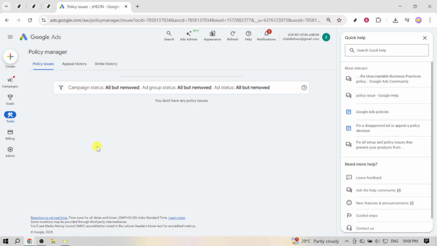Once you've identified the cause, make the necessary changes on your website or ad settings, then return to these same areas to verify the issue has cleared. By using troubleshooting to locate the symptoms and Policy Manager to confirm the rules involved, you'll resolve destination problems faster and keep your campaigns running smoothly.